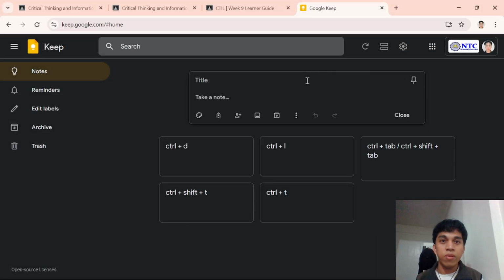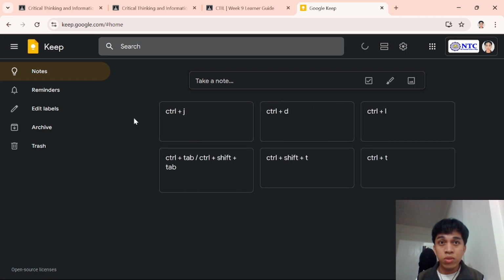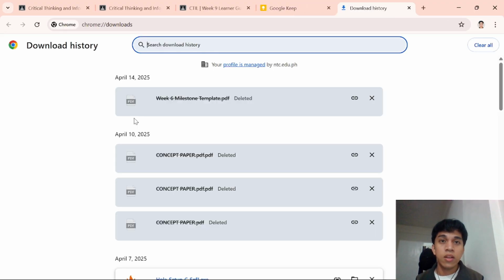Okay, number 6 na tayo. Number 6 is the Control plus J, or open downloads. So for example, you need to check on something you downloaded, like a file or PDF. Instead of finding the downloads folder, just press Control J. And then, there we go, Chrome will open a tab showing all your recent downloads. It is very convenient, lalo na if you're like me who forgets where I save something.